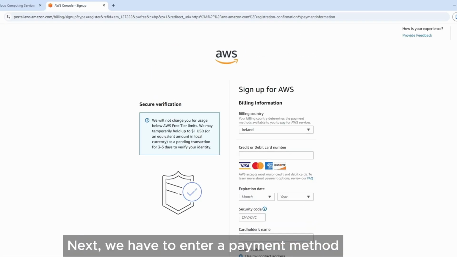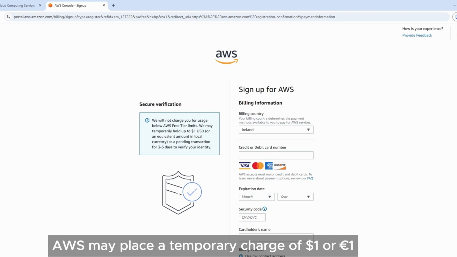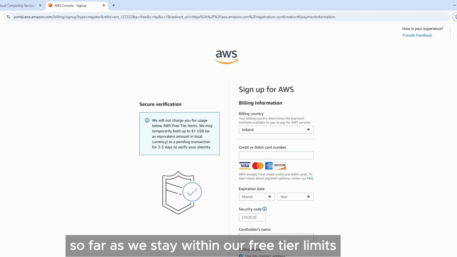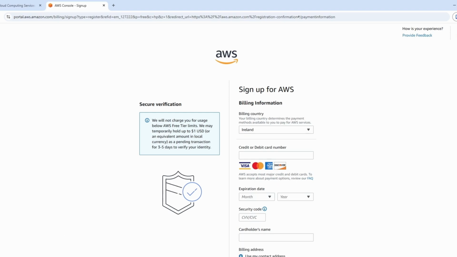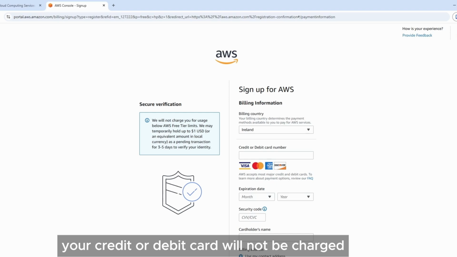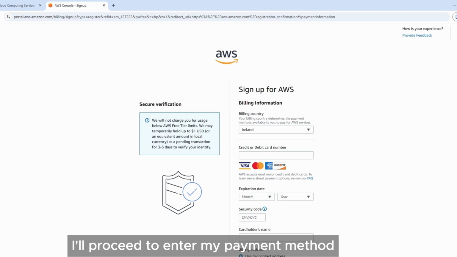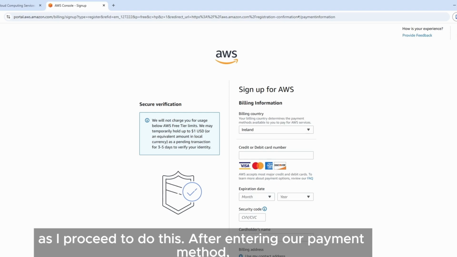Next, we have to enter our payment method. Now, there's an important point to note here. AWS may place a temporary charge of $1 or €1 to verify your payment method. This will be refunded to you once the verification is done. It might take about 3 to 5 business days, but you would get this back. So far as we stay within our free tier limit, your credit or debit card will not be charged for actual service usage. I would proceed to enter my payment method. I would pause the screen once again as I proceed to do this.